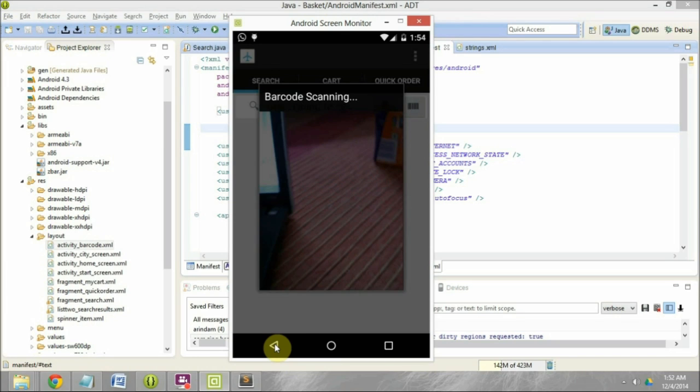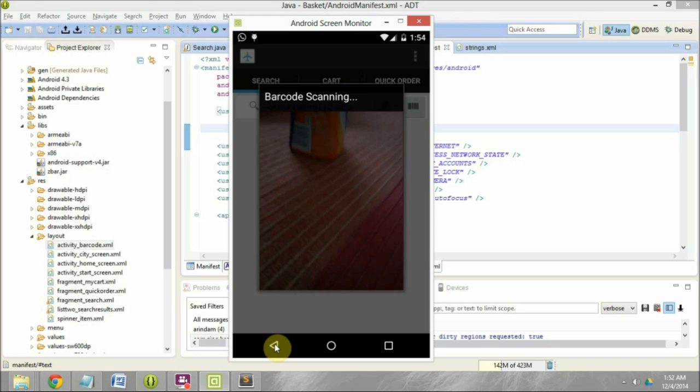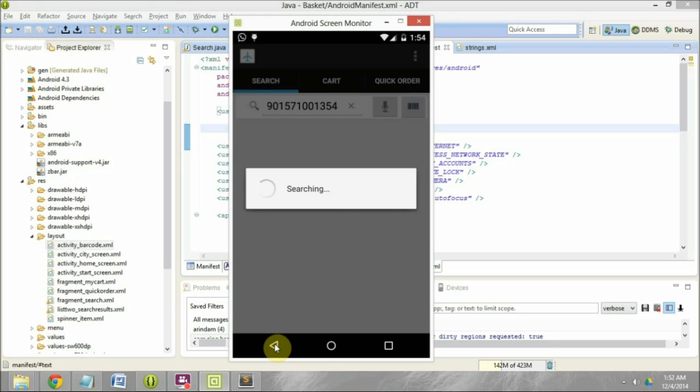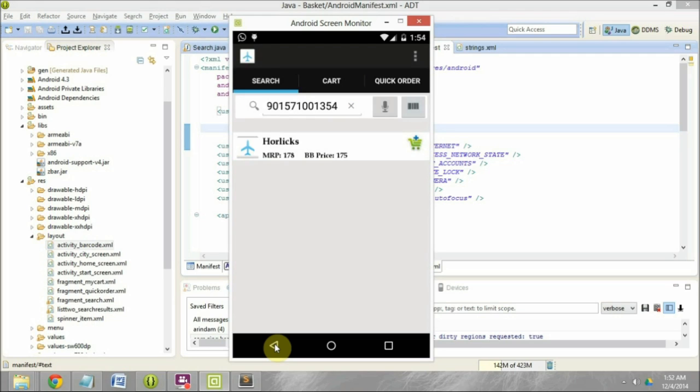So I have a packet of Horlicks available here, and I'm going to scan the barcode. As you can see, the scanning was successful, and based on the barcode, this application fetched the data of Horlicks from the website.